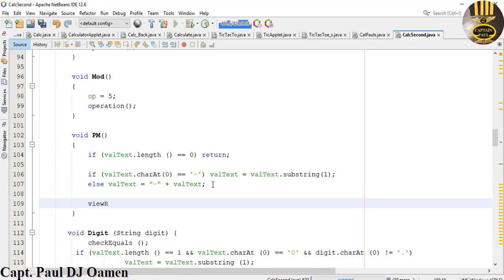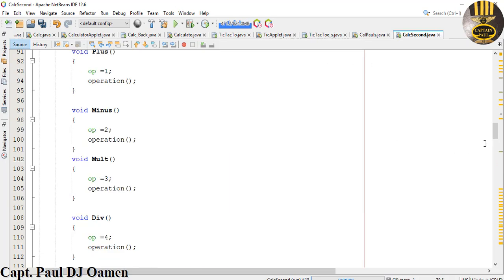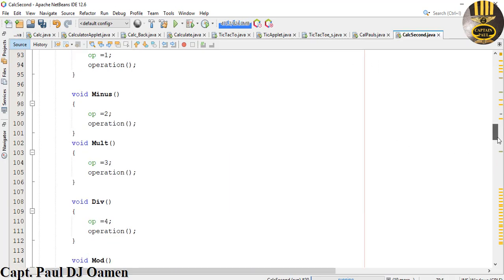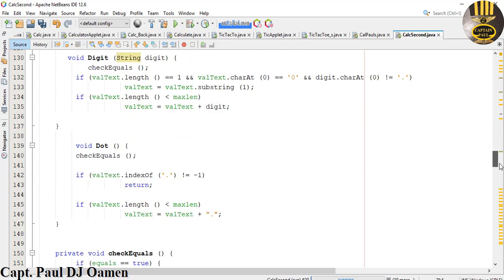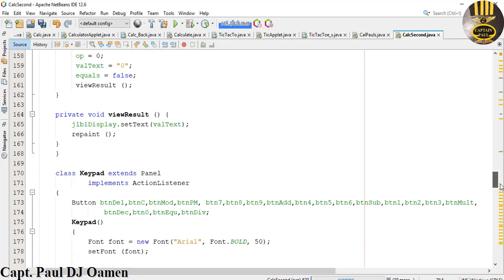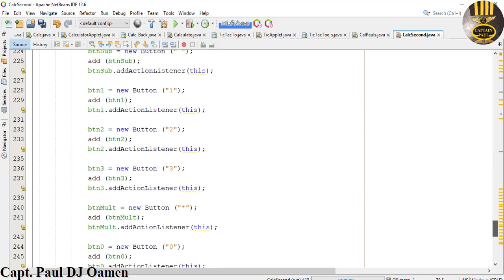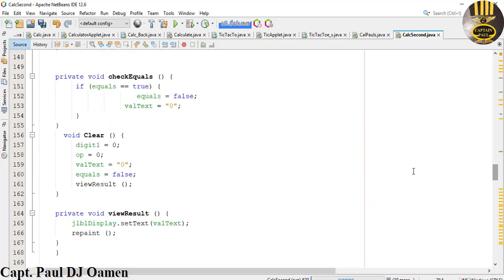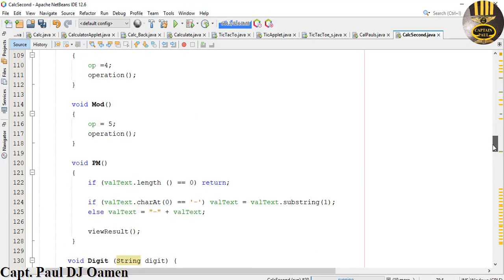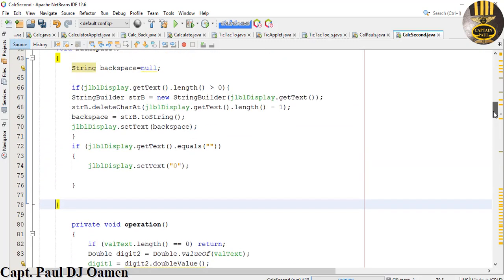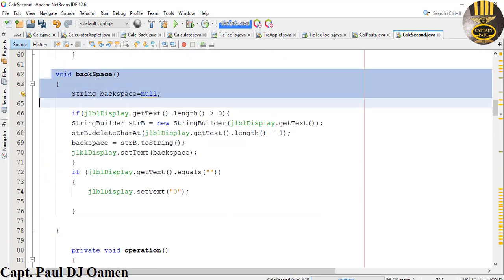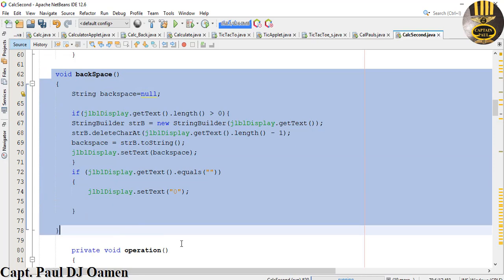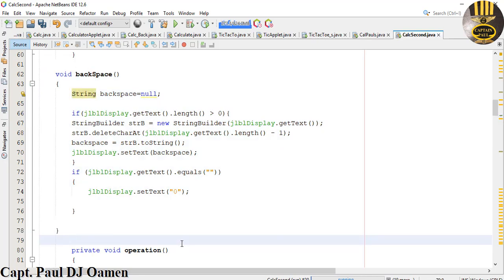So that will be view result. So make sure that function is called as well. Okay, another very important function we need is going to be for the backspace. So let's come right here, and that is it here, right on top of the operator. Yep, that is the function for backspace.